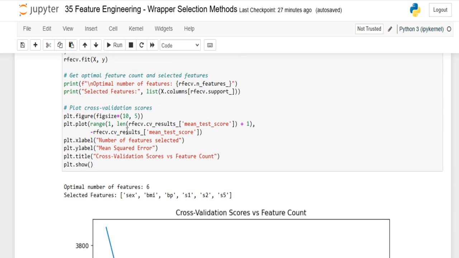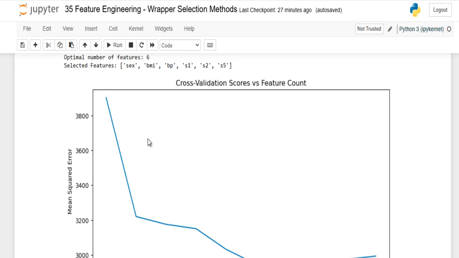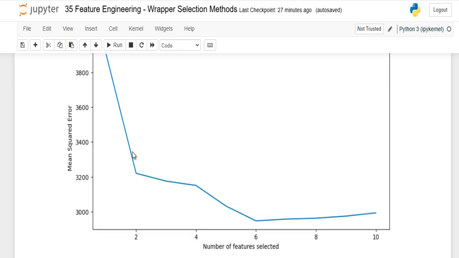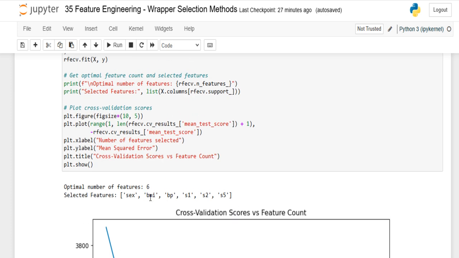We also plot our cross validation score plot here, the validation score versus feature count. By default you can see it follows an elbow method, coming down like this. At this point, where it lines up, you pick the 6th one. So we can see that we have the optimal number of features, 6. We can see them here: 6, BMI, BP, S1, S2, S3.